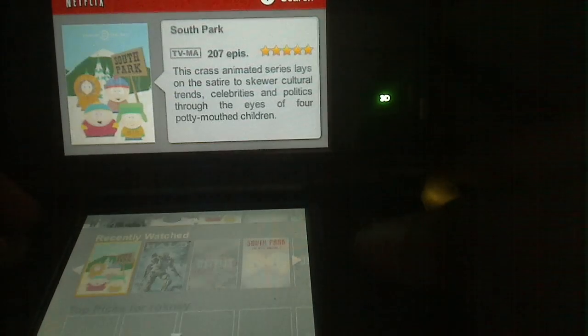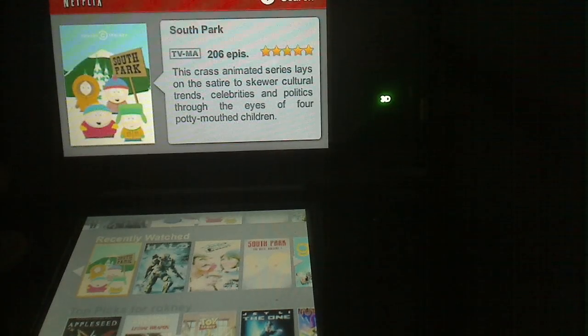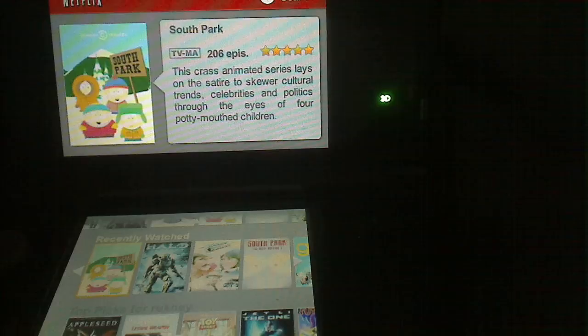Oh yeah, I forgot to mention. Let's go back to the menu. Here is the search. You can search all the movies you want. Not all movies are available for instant watch. Some movies you have to have as a rental CD. I was trying to watch Transformers 2, but it wasn't there.